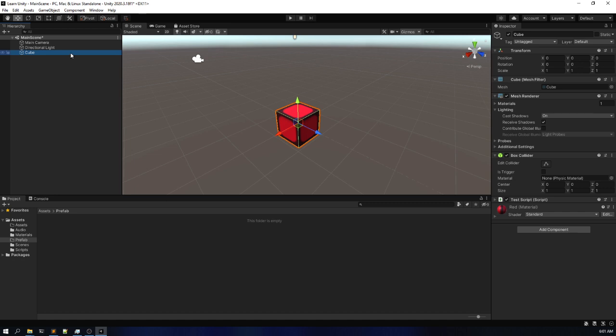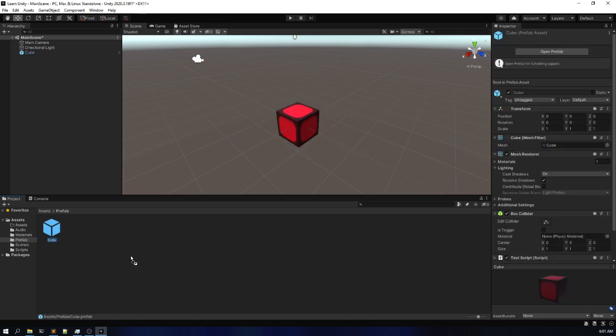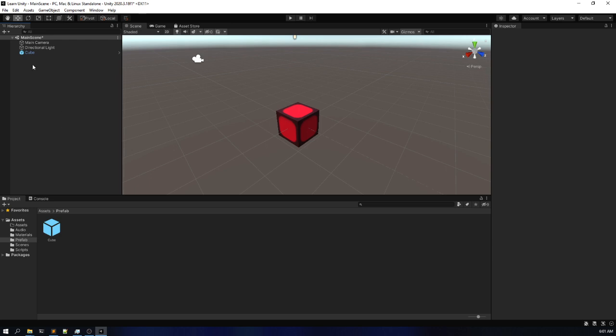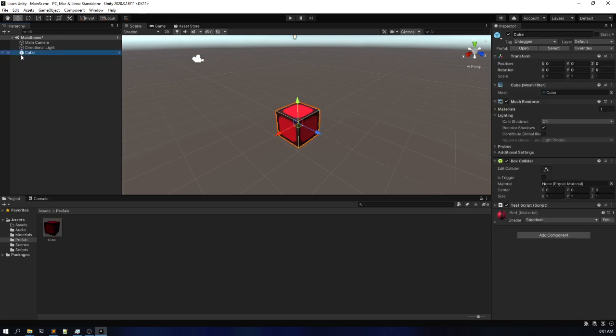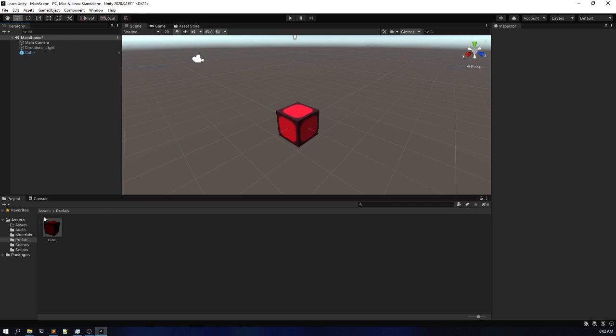Now, how to create a prefab? Click on this cube, drag it, and bring it into this project section. Put it in there, and voila, your prefab is created. Now here you can see the cube has turned blue. This is the indication that it is a prefab.